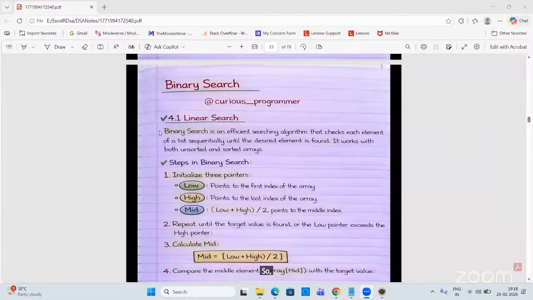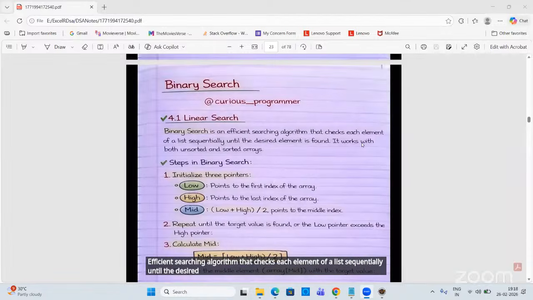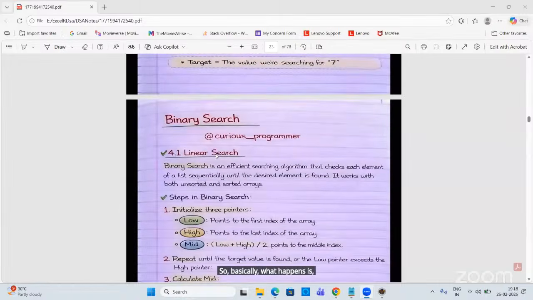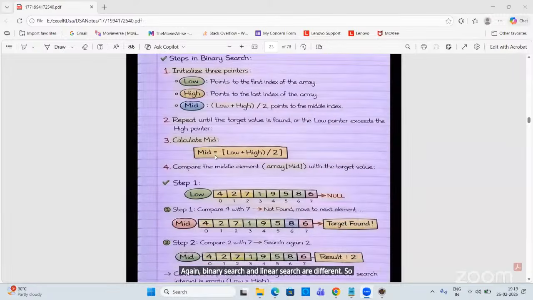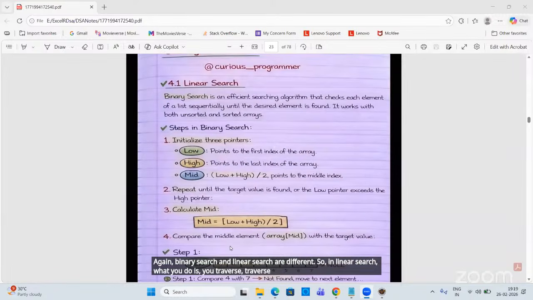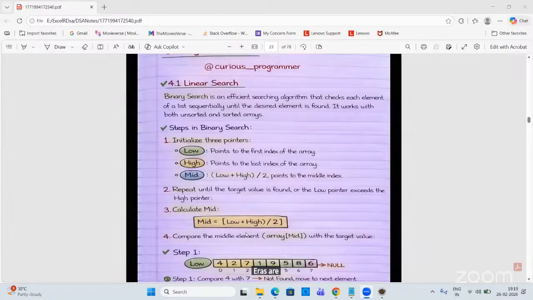So linear search is a searching algorithm that checks each element of a list sequentially until the desired element is found. It works with both unsorted and sorted data. Binary search and linear search are different. In linear search, you traverse, which means you go through every element in your array. Arrays are zero indexed, hope you all know.